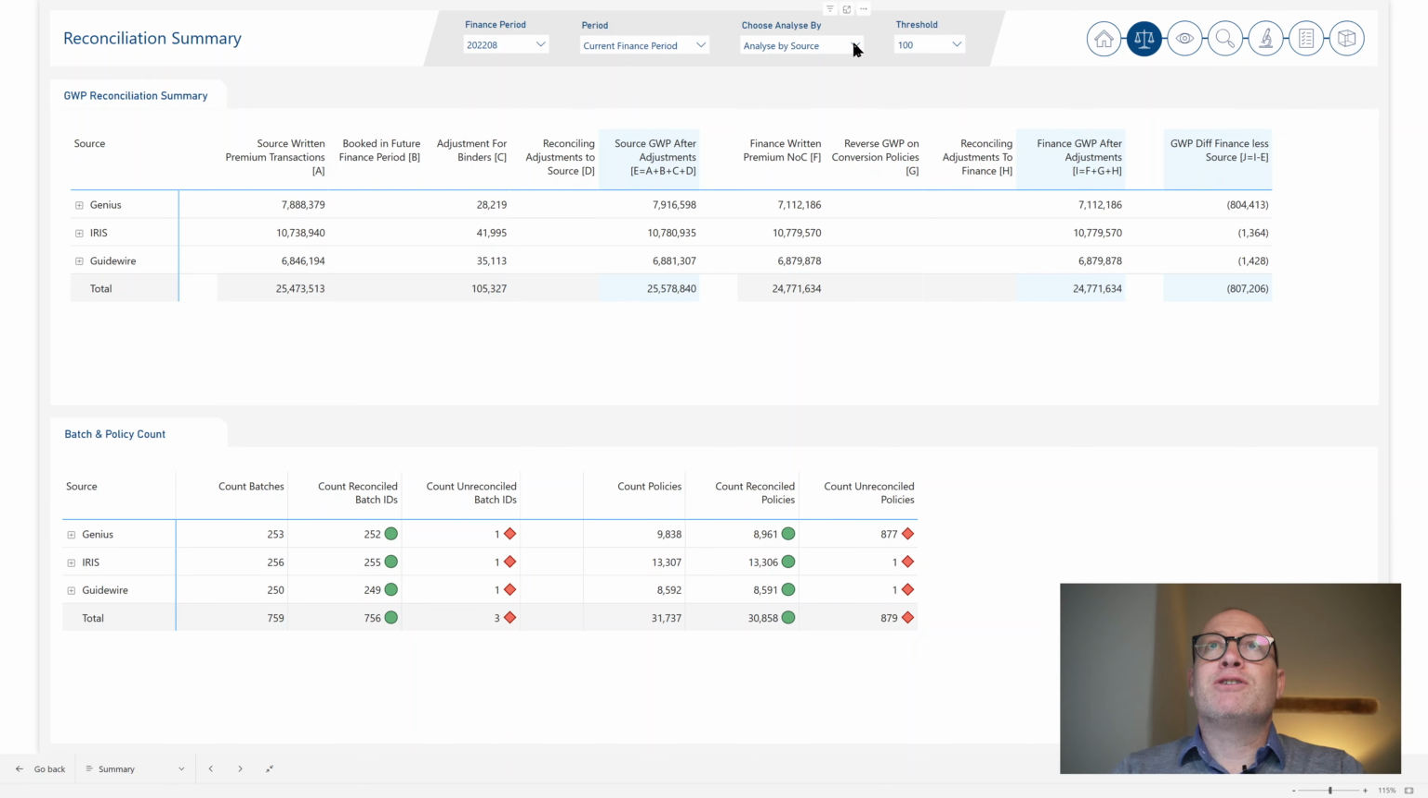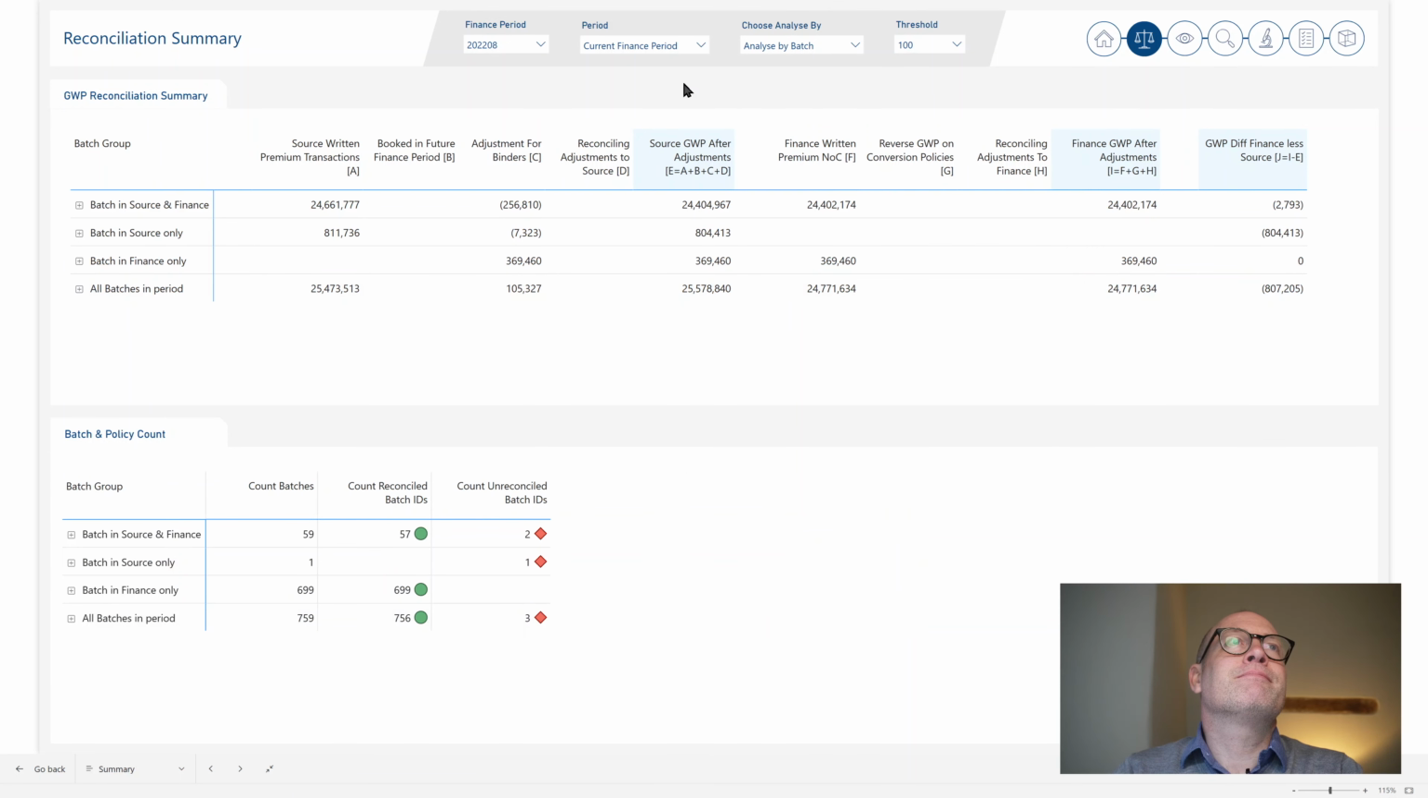So here I'm analysing by source, so let's choose to analyse by batch. And here we're using a batch ID, and I'm splitting the numbers depending on whether that batch ID is in the source and the finance data, so appearing on both sides, or whether it only appears in the source or only appears in finance, because it's good to understand if we've got differences on common IDs or whether there are IDs that are missing from one source or the other. So I can see straight away here, we've got a batch in the source only, and this is by far the largest amount here.